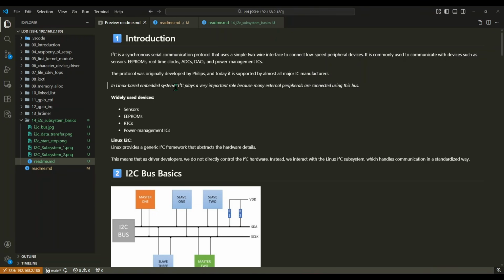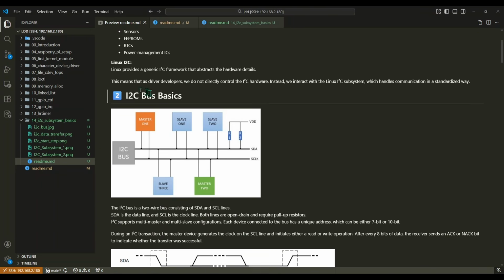In Linux-based embedded systems, I2C plays a very important role because many external peripherals are connected using this bus. Linux provides a generic I2C framework that abstracts the hardware details. This means that, as driver developers, we do not directly control the I2C hardware. Instead, we interact with the Linux I2C subsystem, which handles communication in a standardized and hardware-independent way.